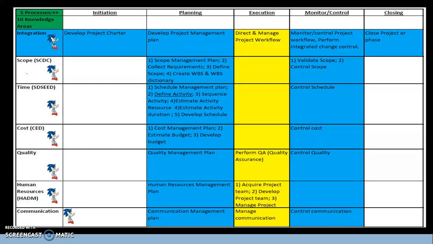Under the HR knowledge area, the processes are acquire project team, develop project team, and manage project team. Under the communication knowledge area, the execution here is managing communications, making sure the communications are going the way they're supposed to, and actually doing the communication using the various tools that we have, like Skype, interactive tools, messaging using email, and reporting. Under the procurement knowledge area, the process is conduct procurement, the execution of procurement, which has the act of getting a contract or agreement signed as an output.